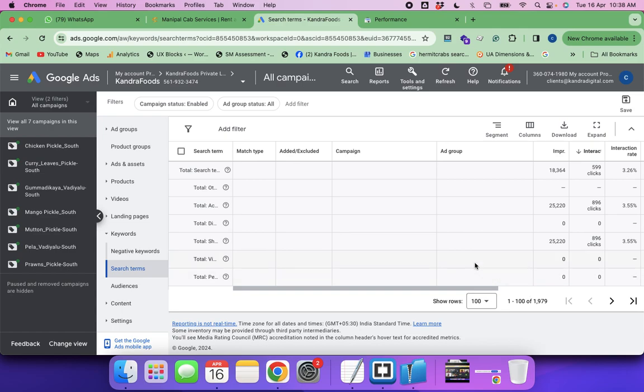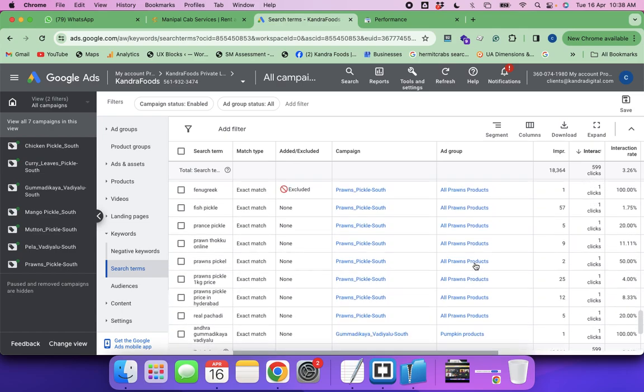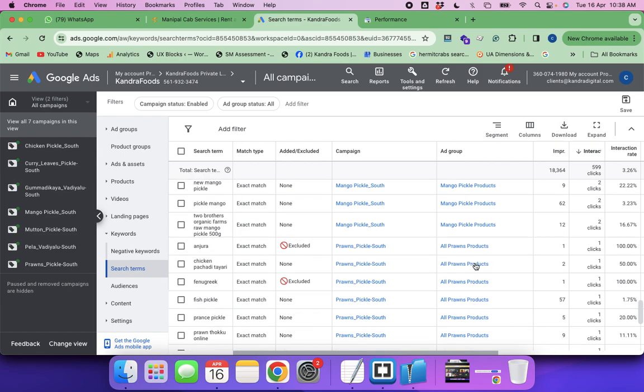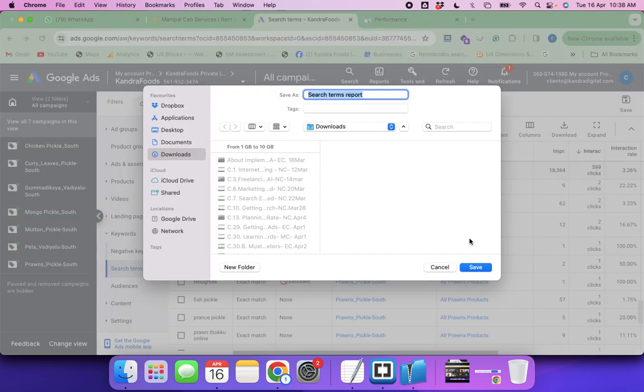Do you think all these keywords are of very good quality? Maybe not necessarily. So what we have to do is download this data, process and understand it. Okay, so let's download a CSV file. It's downloading now. So this is another crucial work, an important thing that you have to take care of on your account.